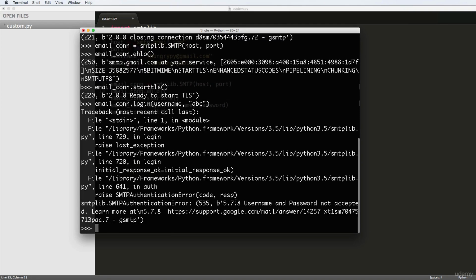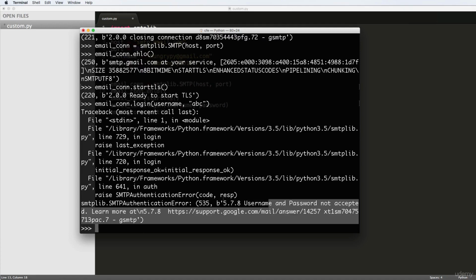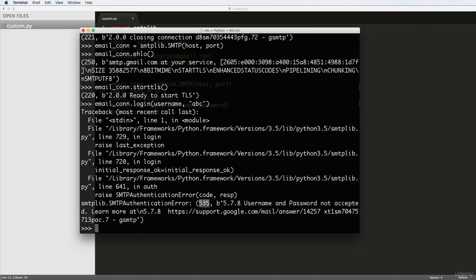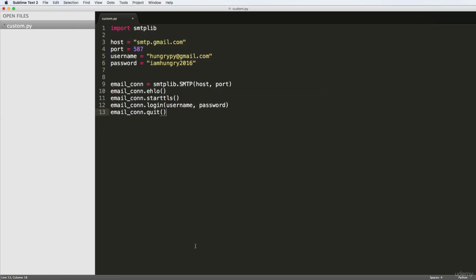And then notice the error that comes through when the password is incorrect. It's still a 535 error, which is this SMTP authentication error. So those are errors that we do want to see. Cool. So far we have everything we need to connect to the email. All we haven't done yet is actually send an email.